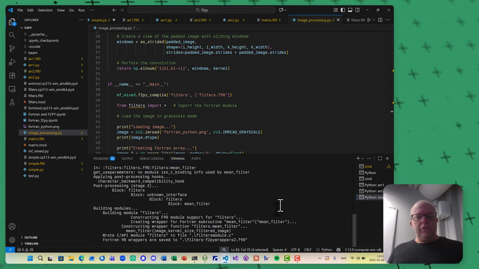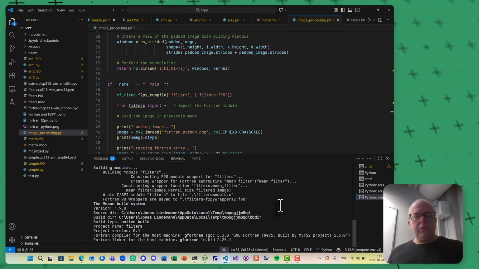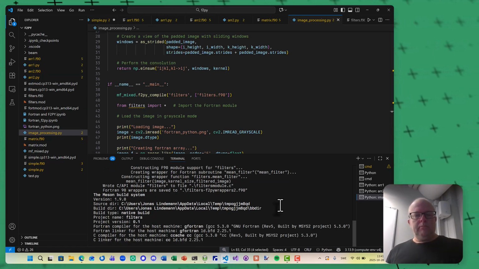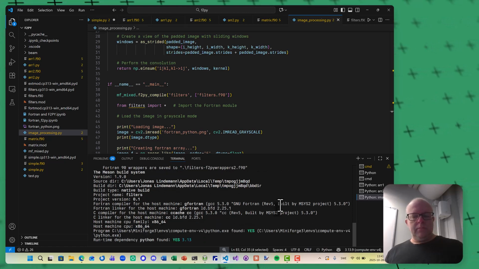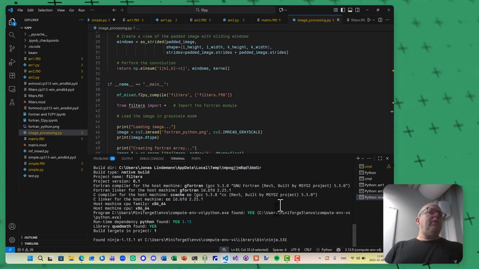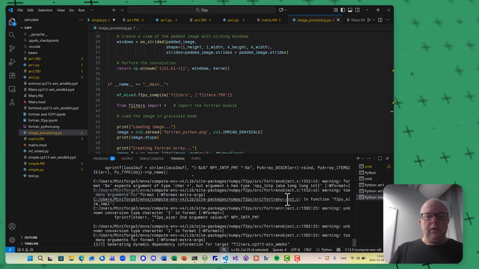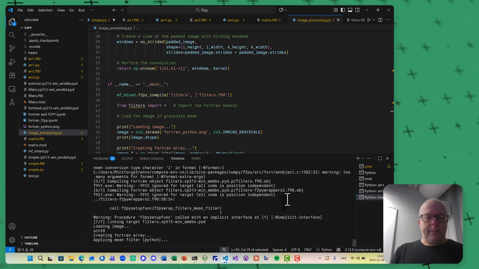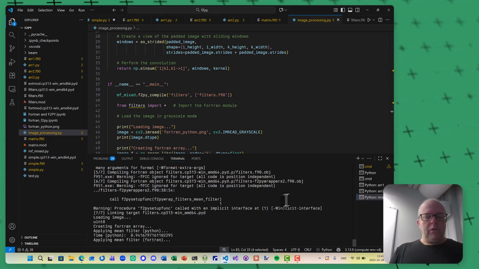So first it compiles the Fortran code. And this you only do once. So if you already have a Python module, you don't have to do that compilation every time. It's one time. So you can see a single call to Python took 0.94 seconds. And then we have to do the 100 times for the Fortran code.